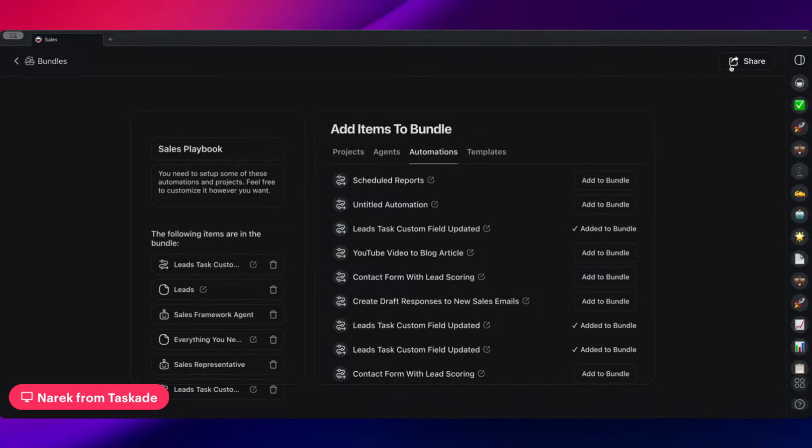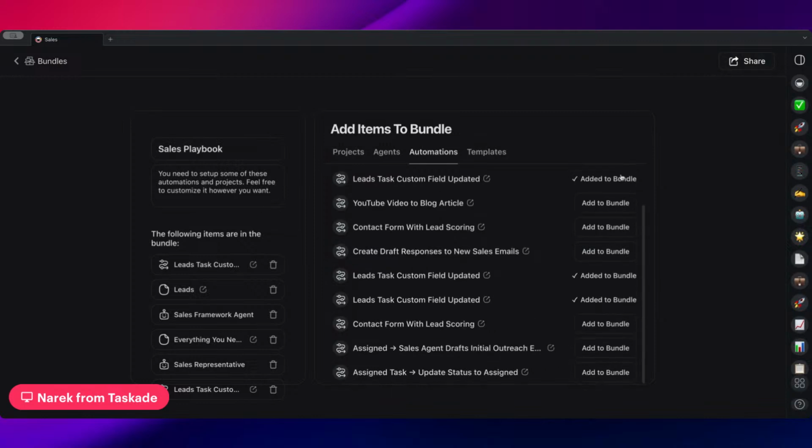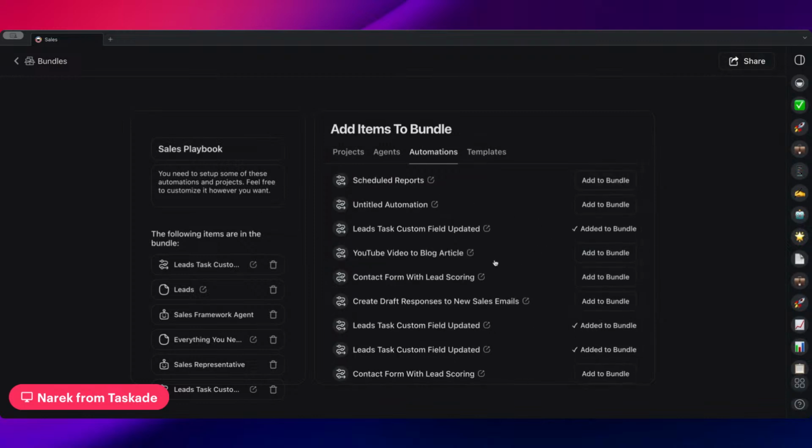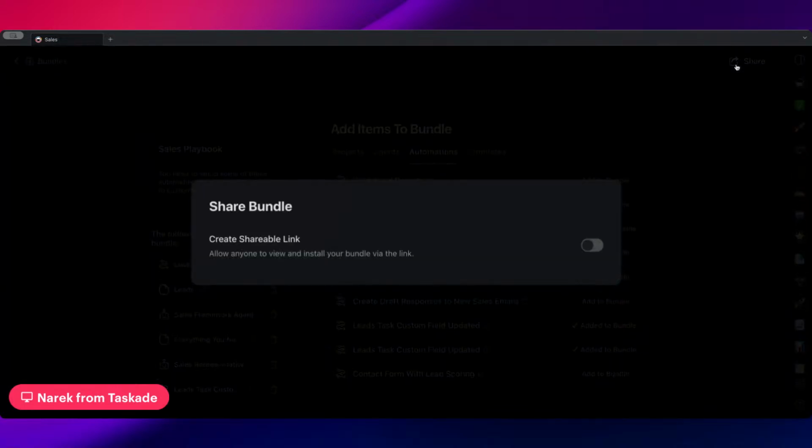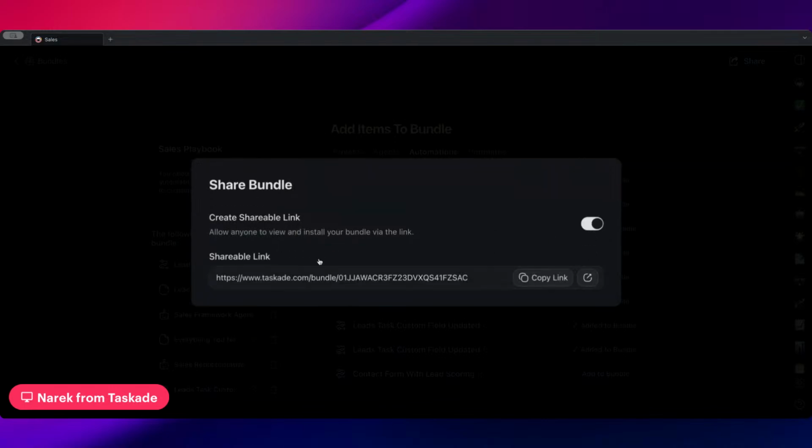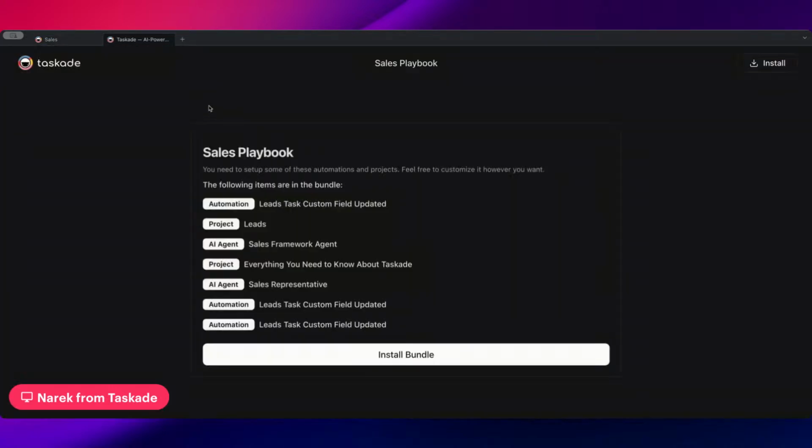So let's say I have that. Once I have this all done, I like the way it's added up. What I can do is press share over here, and then it'll say create shareable link. I'll press that on, and then you'll have a shareable link that you can actually copy. And then if someone views it, this is what they'll see on their end.